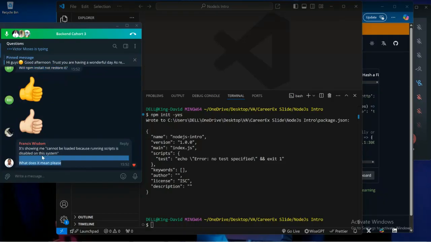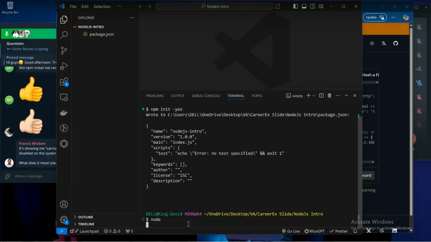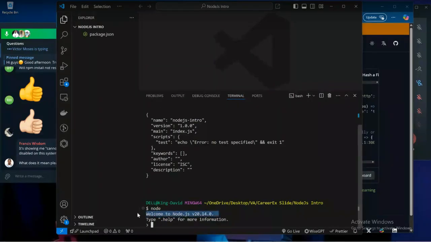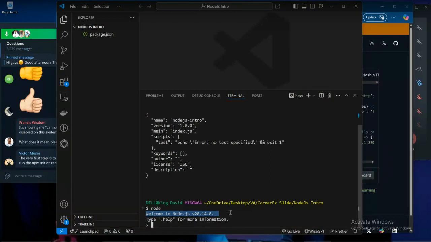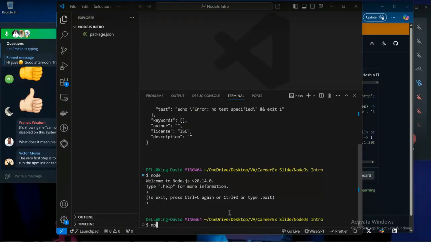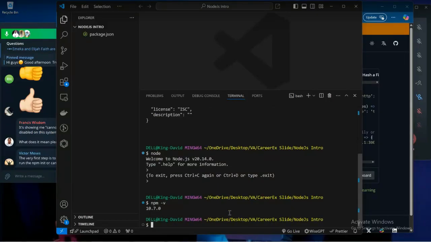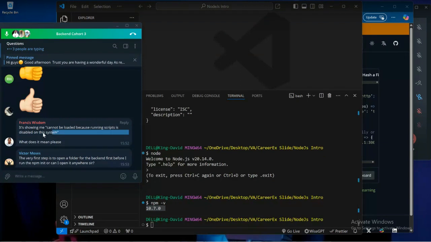Are you sure you have Node installed? What you have to do is try typing node. If it says welcome to Node, mine is saying welcome to Node, then you have Node. Then you want to confirm if you have npm. So you type npm -v. Because npm comes with Node, you have to confirm that you have npm. Now npm is showing me the version. If these two things do not work, please install Node again.